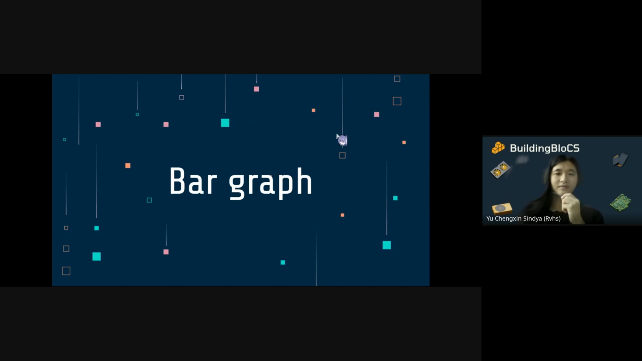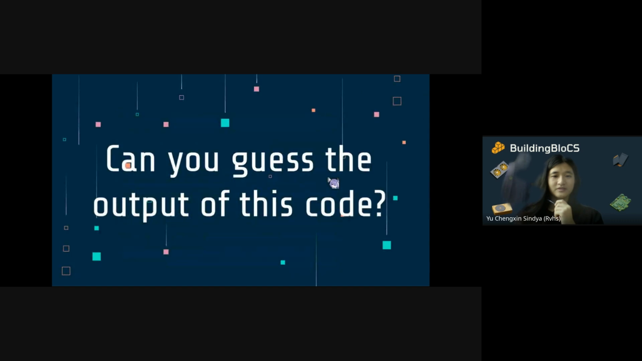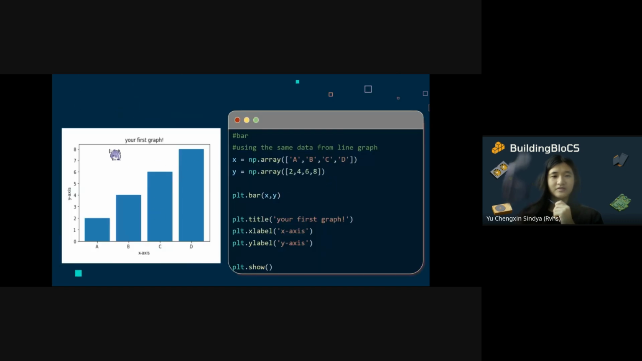Okay, onto bar graph. So this is how you would plot a basic bar graph. This is your labels for the graph, and then y will be the values. So plt.bar x, y will basically just give you this. So A is 2, B is 4, C is 6, and D is 8. So it gives you these values.